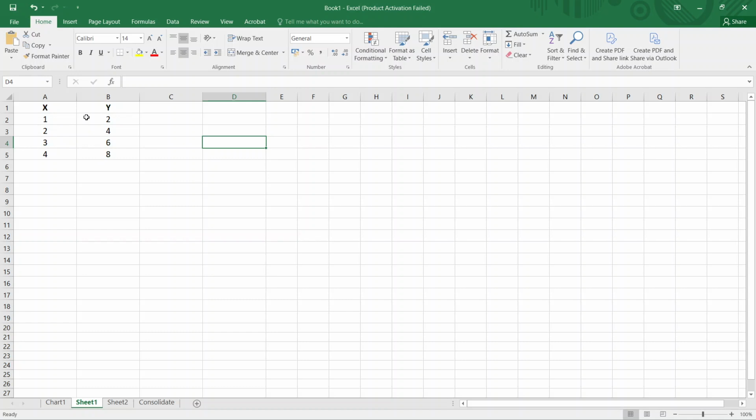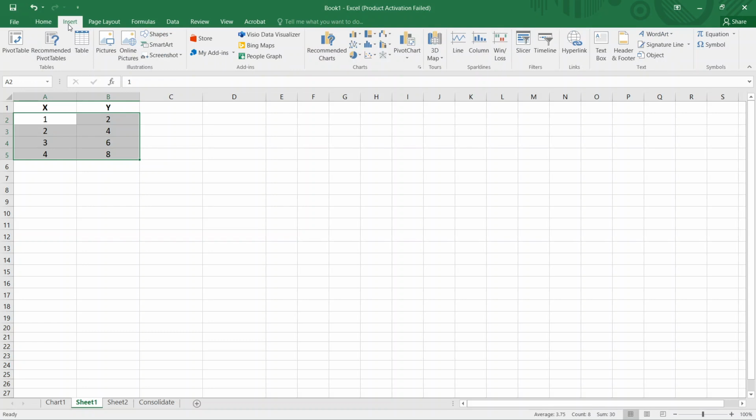The next step is to create a scatter plot. To do that, select your data first. Be sure to include both the X values and the Y values because Excel needs both columns to plot the points correctly. After selecting the data, go to the top menu bar and click the Insert tab. From there, choose the scatter chart, the one shown as dots.